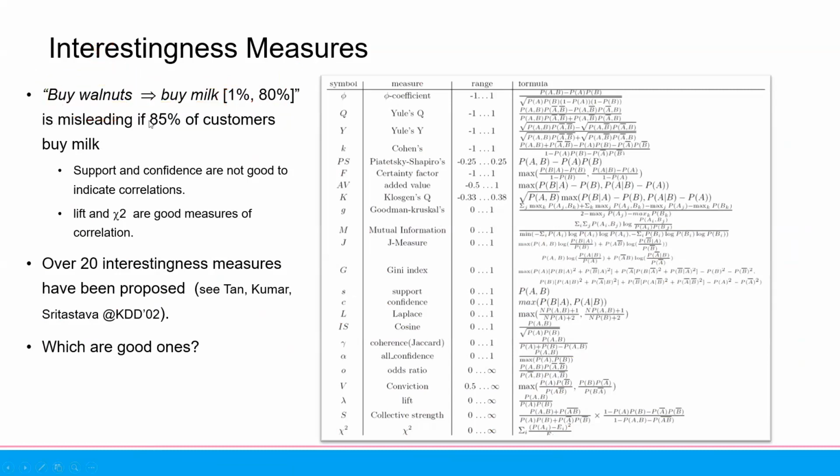But it might be misleading if 85% of customers buy milk. So if there are many people who buy milk, but maybe only very few people who buy walnuts, it can be misleading. So support and confidence are not good to indicate correlations. Instead, we can use leaf or chi-square. If you still remember the chi-square, the measure that we learned in the first part of our lecture.